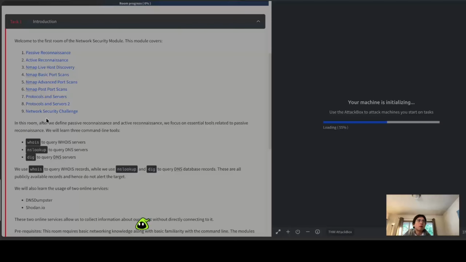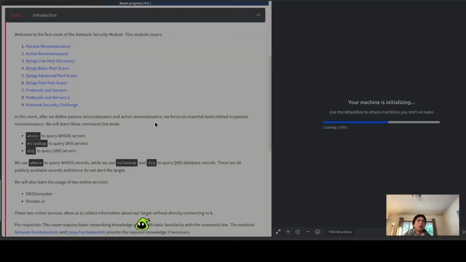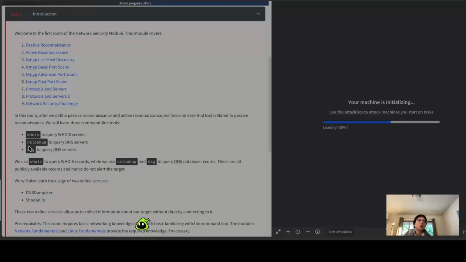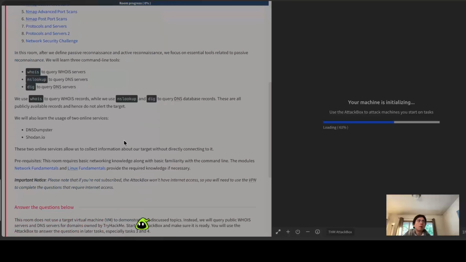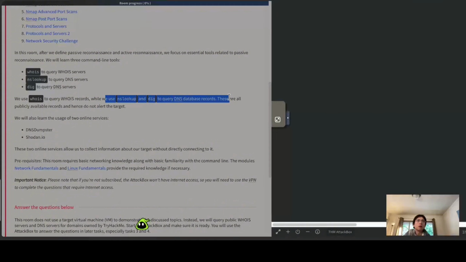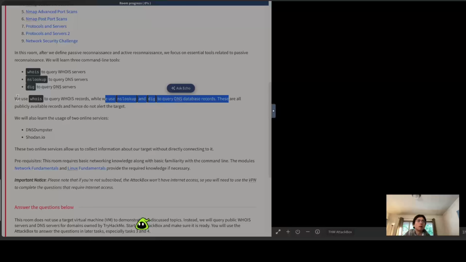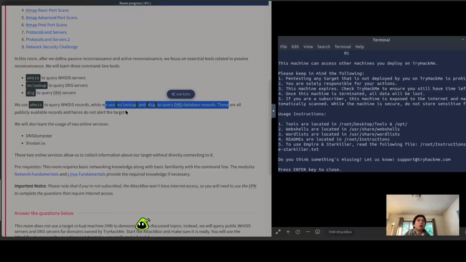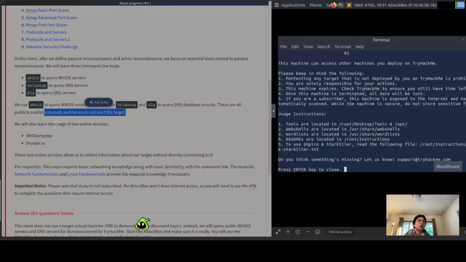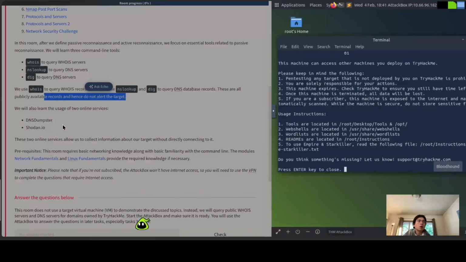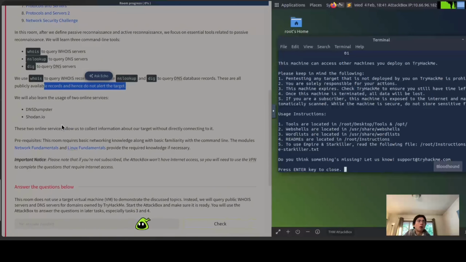In this room, after we define passive reconnaissance, we'll focus on essential tools, for example WHOIS, DNS Lookup, and dig. We use WHOIS to query WHOIS records, and DNS Lookup to query DNS database records. These are publicly available records and hence do not alert the target, and therefore passive reconnaissance. We'll also learn the usage of two online services, DNS Dumpster and Shodan.io. Okay.